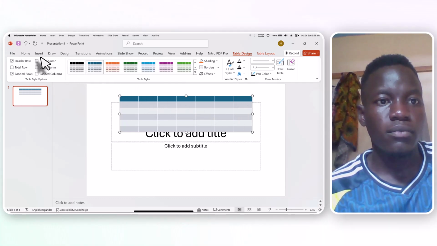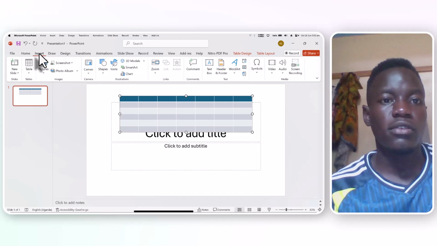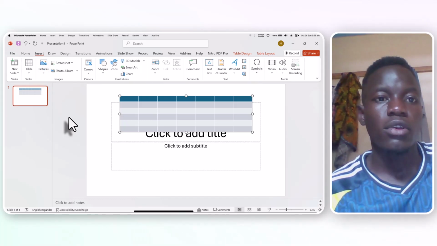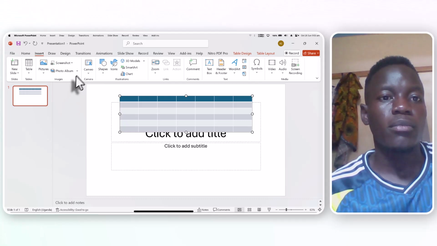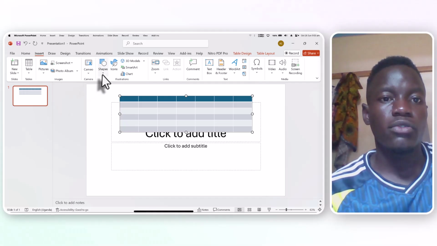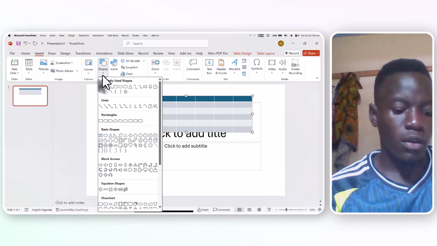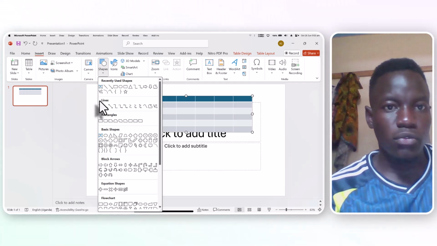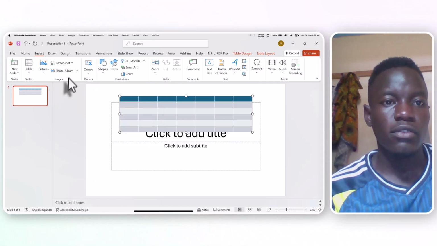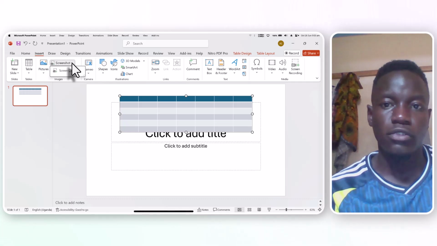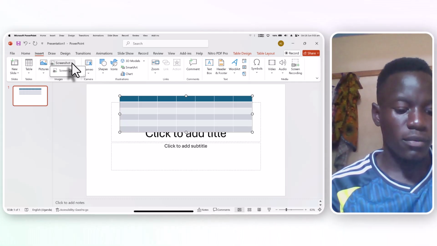For example, here we have insert. When you go to the insert tab, you can insert pictures in your document. You can pick any photo from your album. Then you can go to shapes. You have various shapes you can insert as part of the figures. And then you can also have the screenshots. The screenshots are just right here. Anything that you've taken a screenshot of, you can also put in your document.